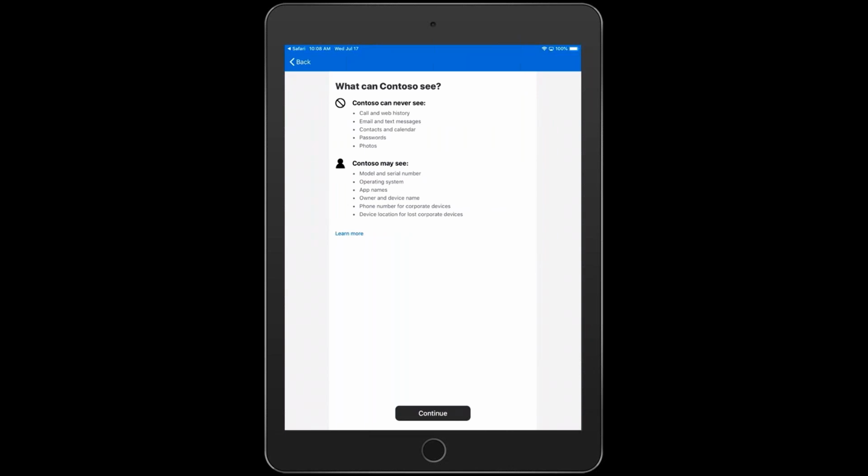So let's go ahead and begin. And here you can see, Contoso can never see your call and web history, email and text messages, contacts, passwords, and photos. May see your model and serial number, operating systems, app names, owner and device name, phone number for corporate devices, device location for lost corporate devices.